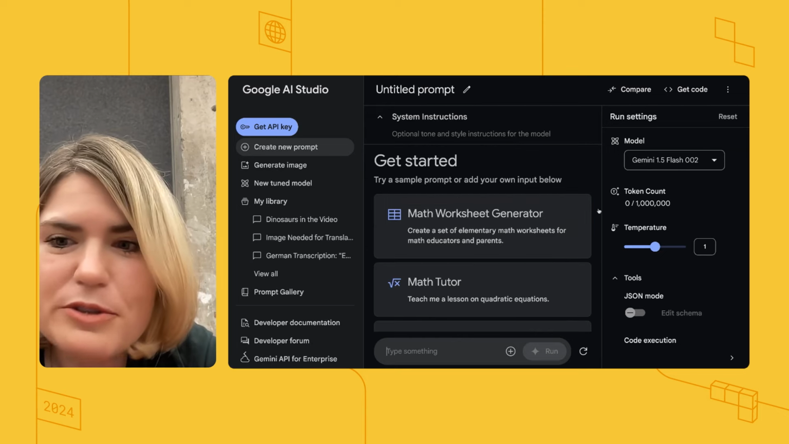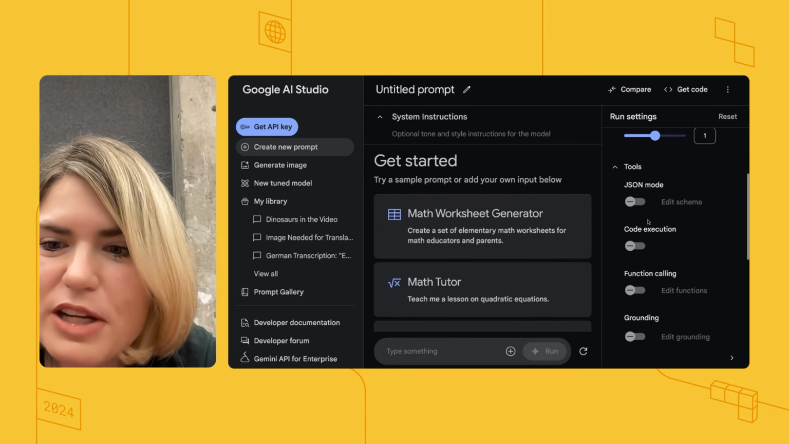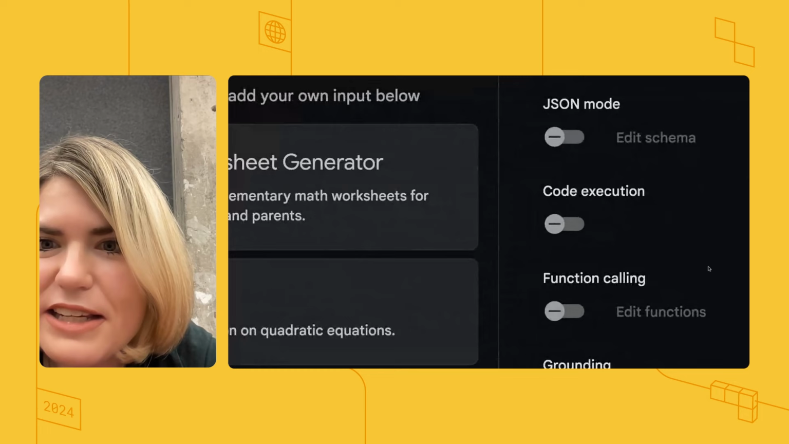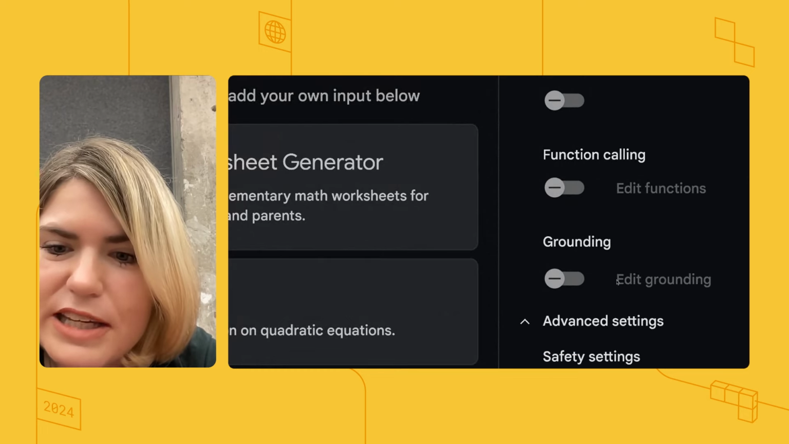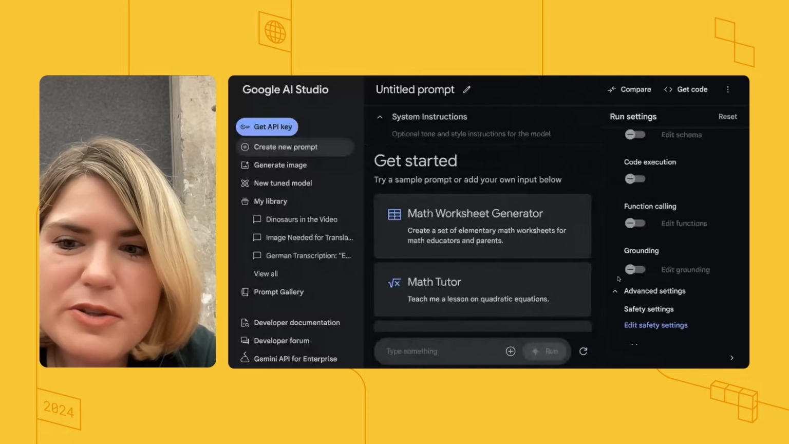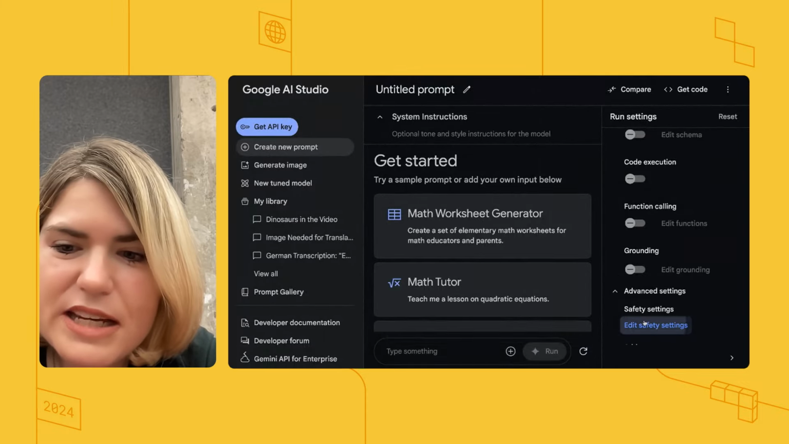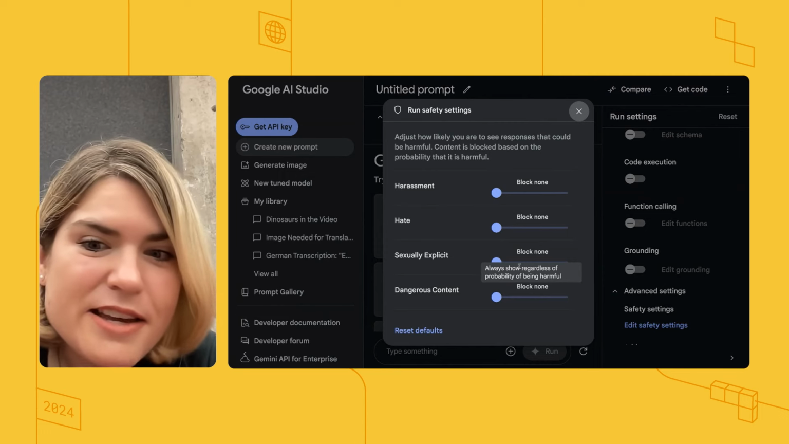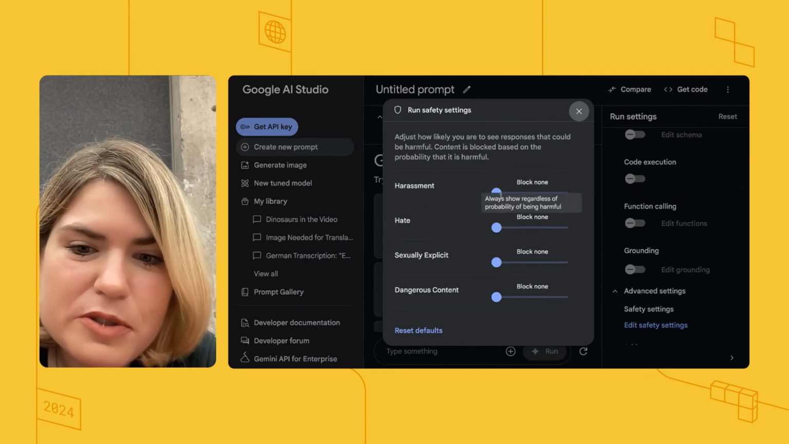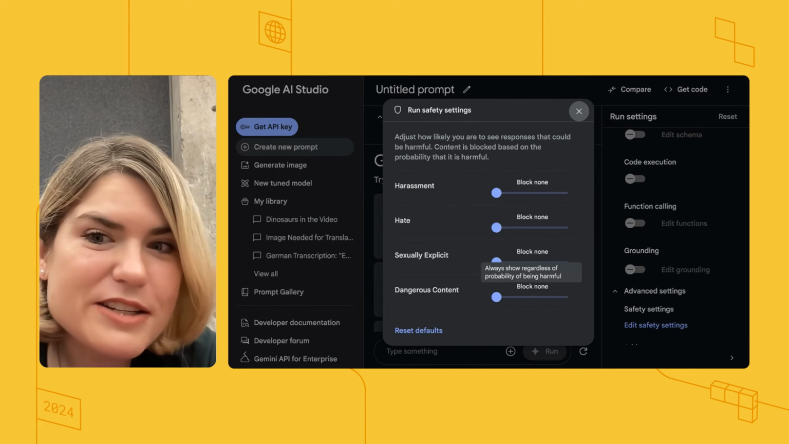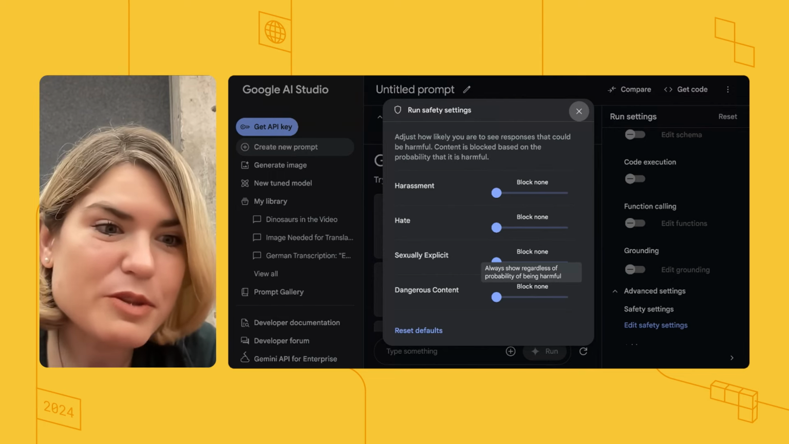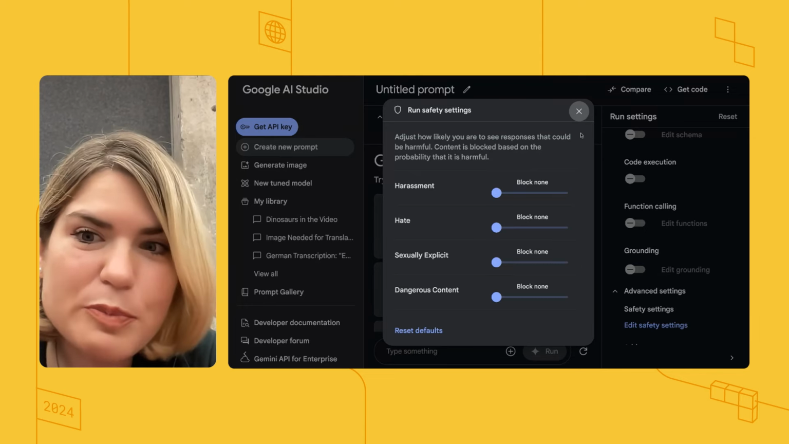If you want to use some of the great features that we have here off to the right, like code execution, JSON mode for structured outputs, function calling, and grounding, you can also experiment with those settings as well as our safety settings. In general, I try to turn most of my safety settings off as I'm experimenting, which gives me the ability to see some of the problematic outputs that you might see from the model.